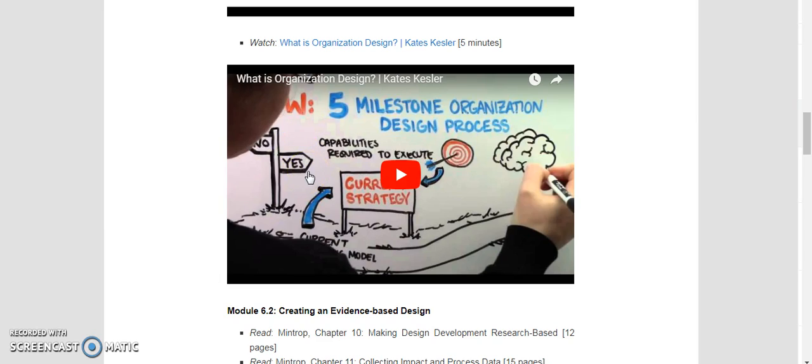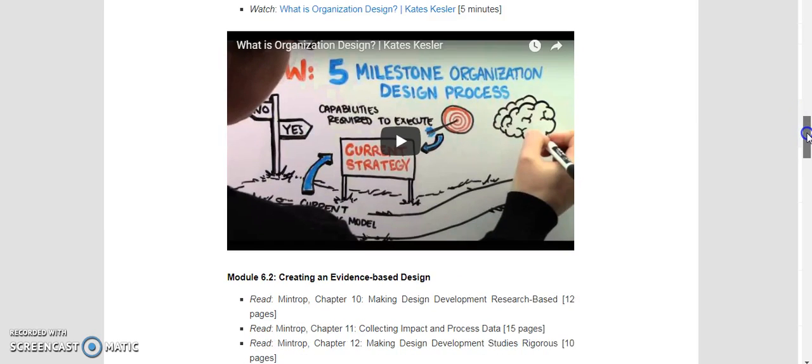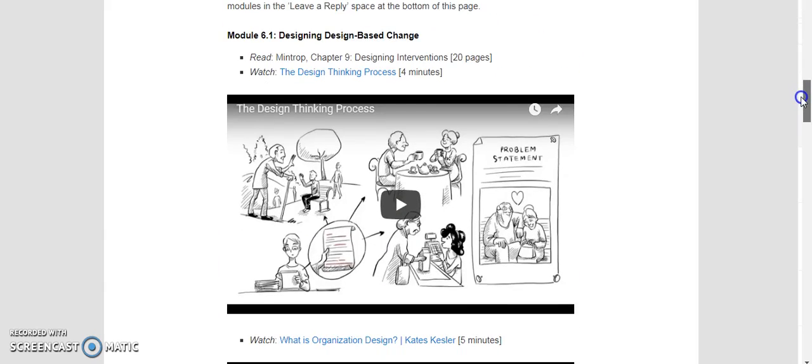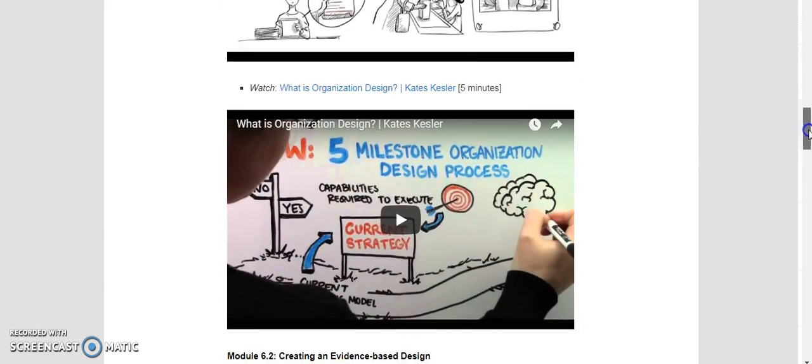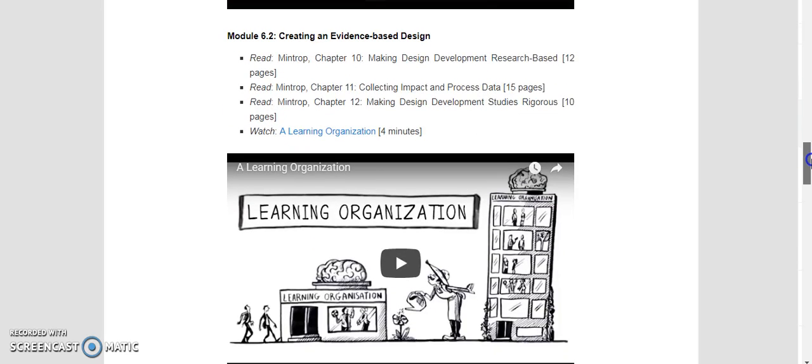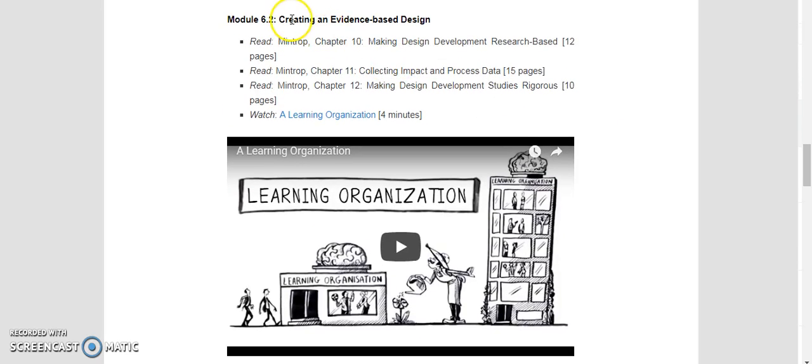It's an alternative approach, and I think it's interesting to think about because it overlaps in a lot of ways, but it also is unique. So when you're thinking about how to design design-based change, it's good to have all of the options available. In Module 2, you'll look at creating an evidence-based design.